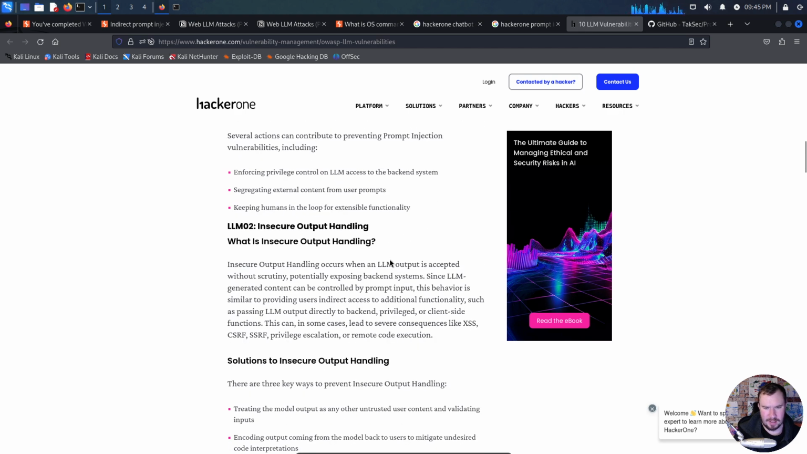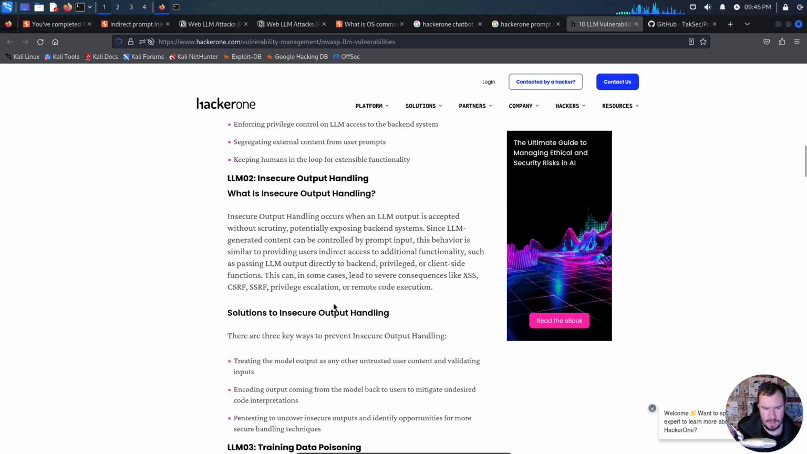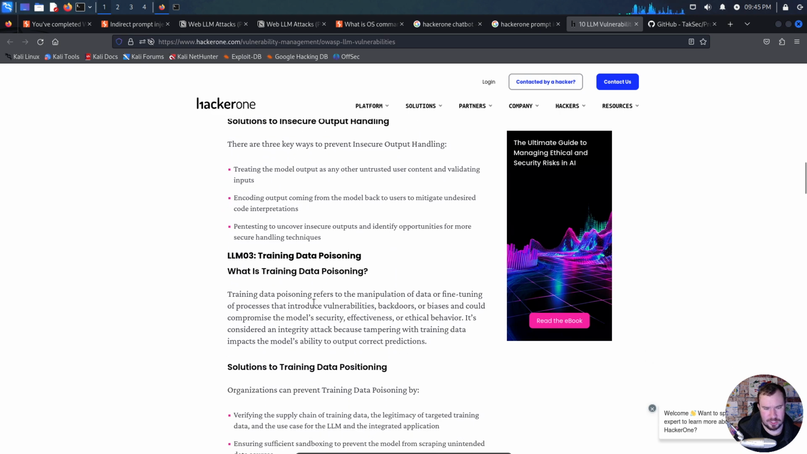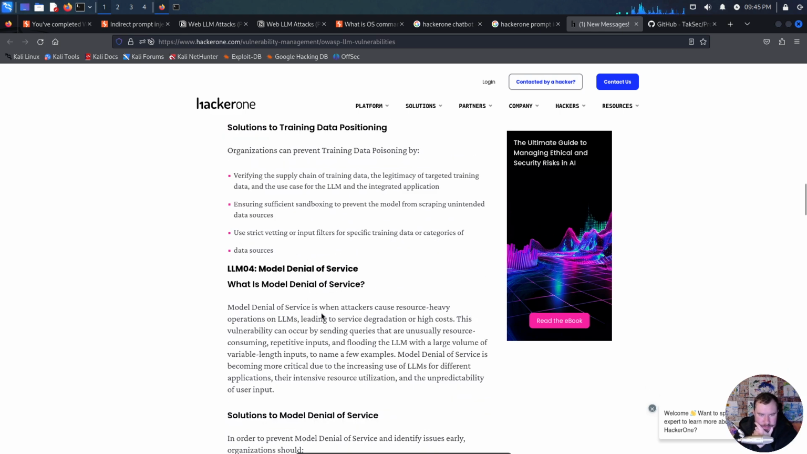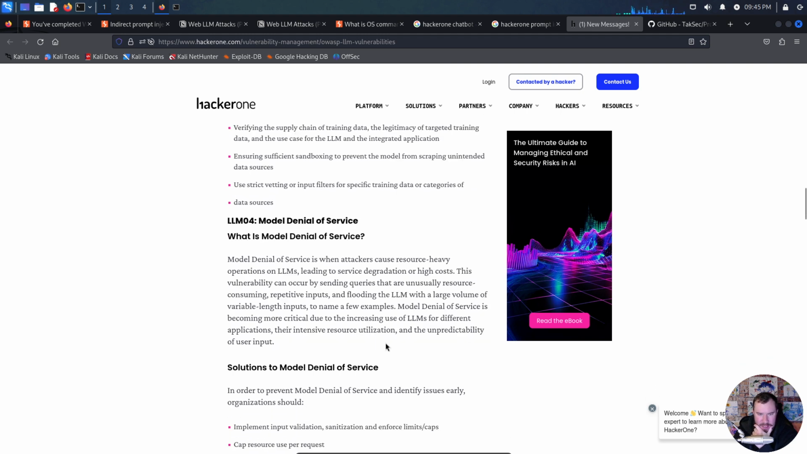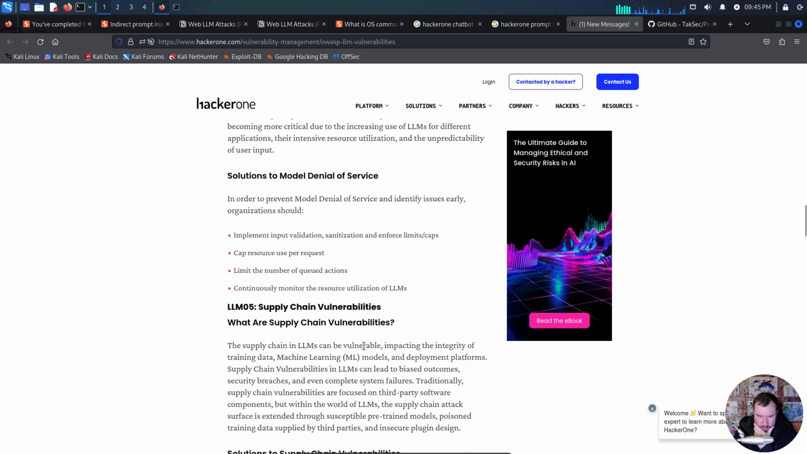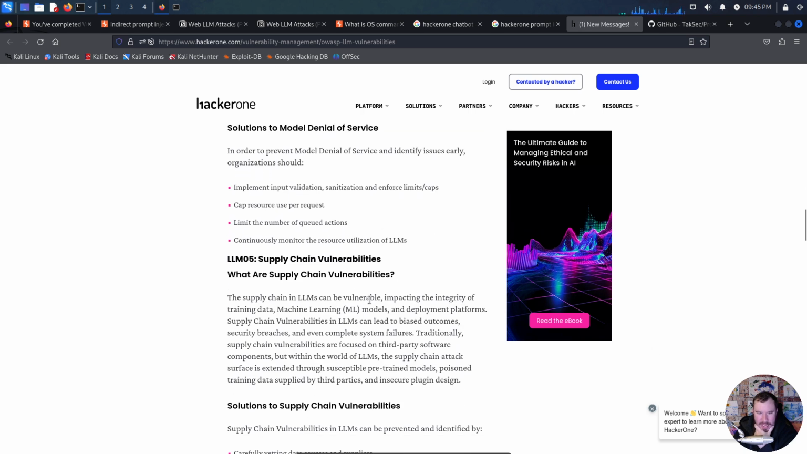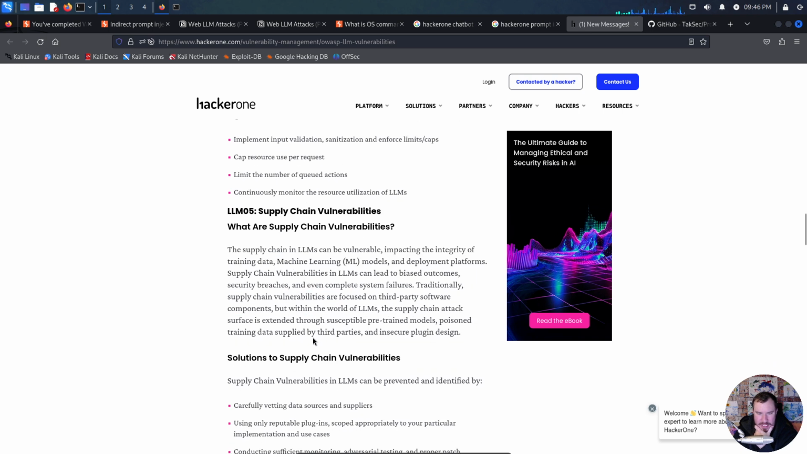Insecure output handling. So that kind of goes with prompt injection, training data poisoning. So all things that have been covered by the PortSwigger learning path. Model denial of service. So it's just a DoS, flooding it with a large volume of data. Supply chain. So that'd be like attacking the actual supply chain above the LLM. Maybe even stealing data that way.